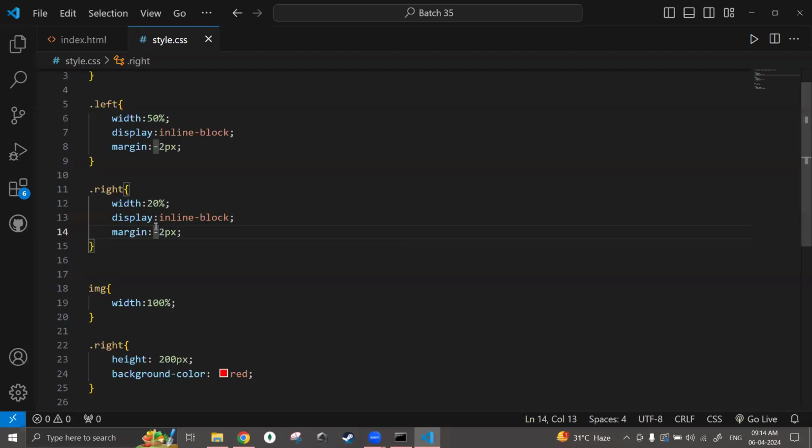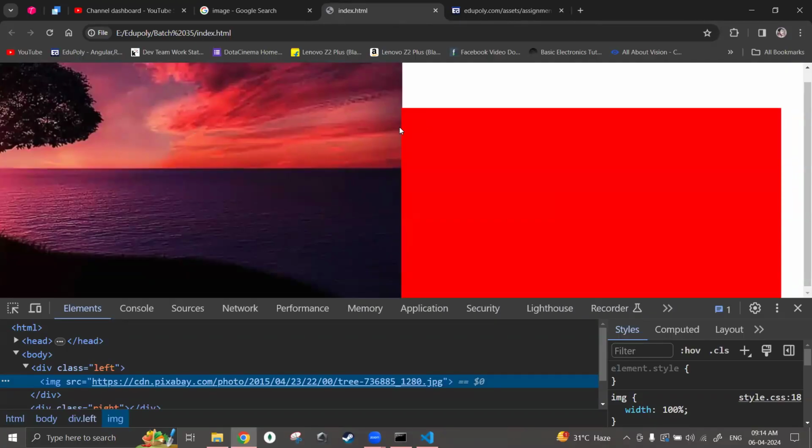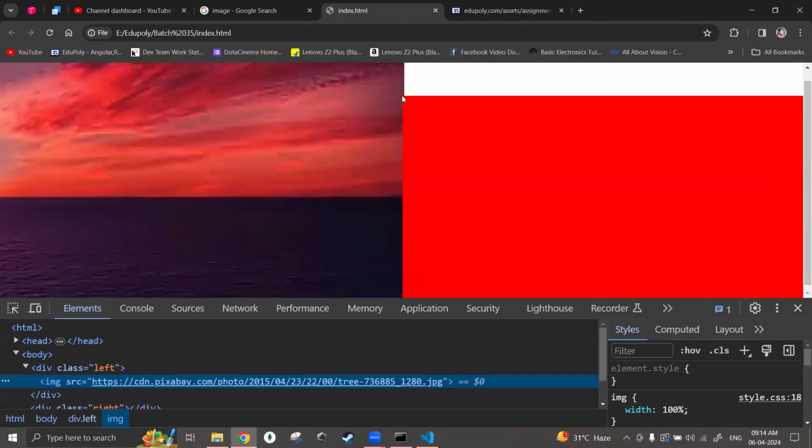This way, if I keep on going, margin minus 3, margin minus 3. Now what will happen? See, it is overlapped now. I can see the red box is coming inside the photo. Here I can see it, it is coming inside the photo.